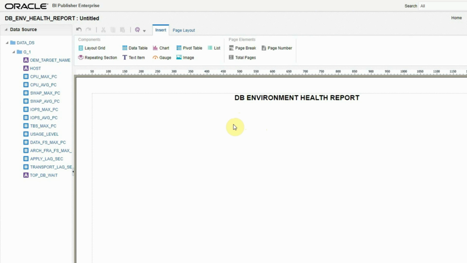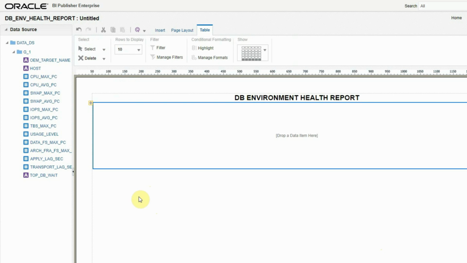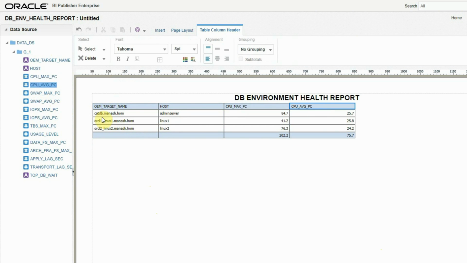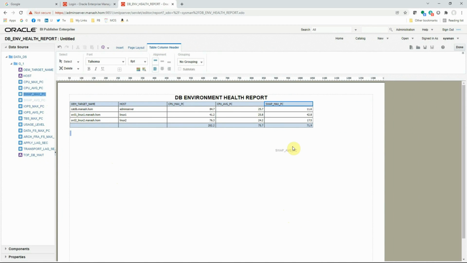Now, to display the data in the report that belongs to the CPU utilization, swap utilization, etc., we'll create a data table here by doing a drag and drop of this data table object and placing it below the title. And in this box, we are going to place the fields that we want to display in our report. So the first field will be the OEM target name, then the host name, CPU max PC, CPU average PC, swap max PC, swap average PC, and we can see that we don't have enough space there, so we'll have to adjust the width of the fields by a little. And also we want to change the column headers. We'll simply put a percentage symbol there instead of PC.